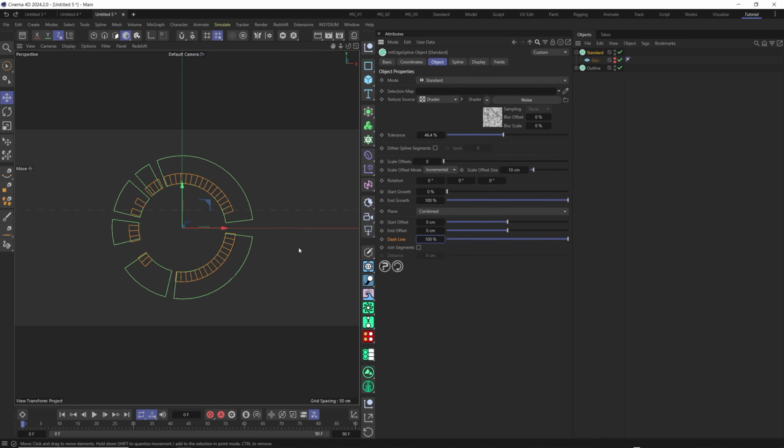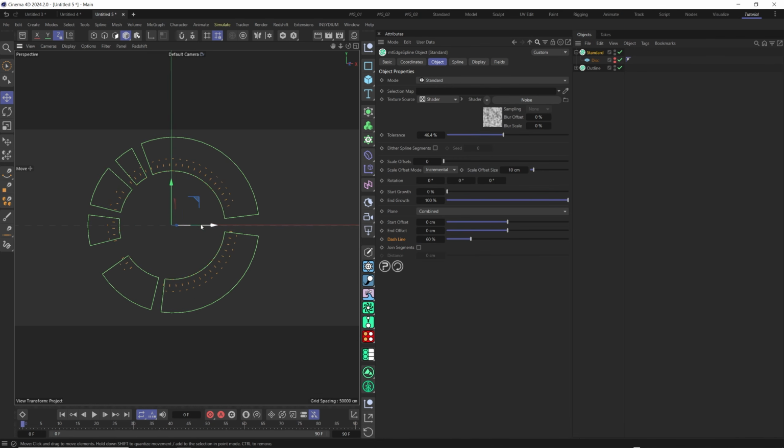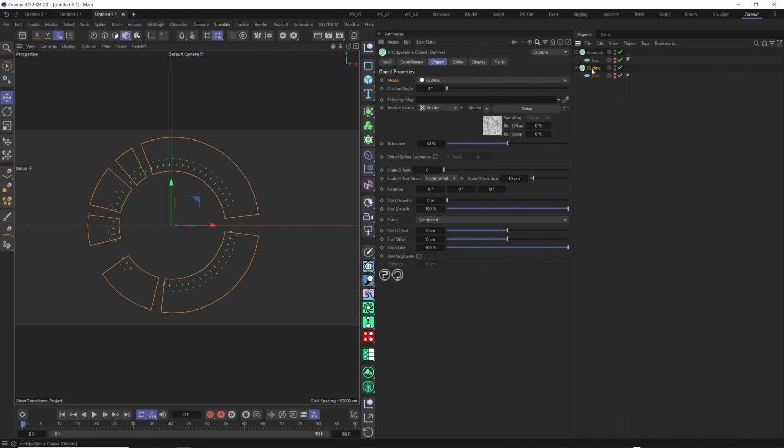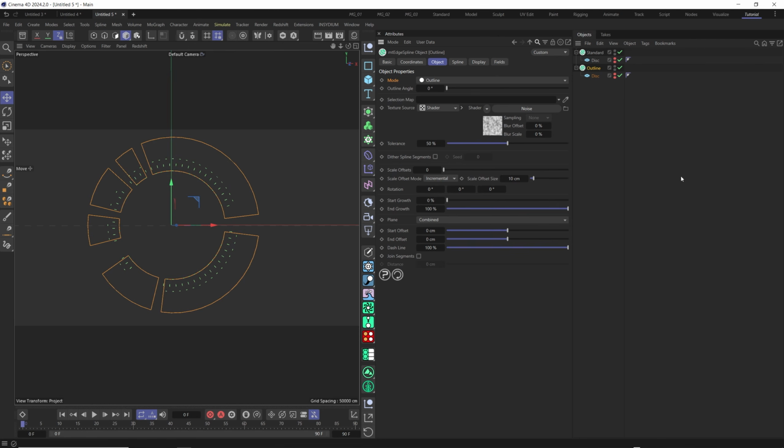And finally we can play with the dash line. Let's bring this for example to 60. Now simply we have created some element that we can use for our projects. You can experiment on your own with the standard mode or the outline mode, and also experiment with the shader types, and let's see what you can create for your next project.